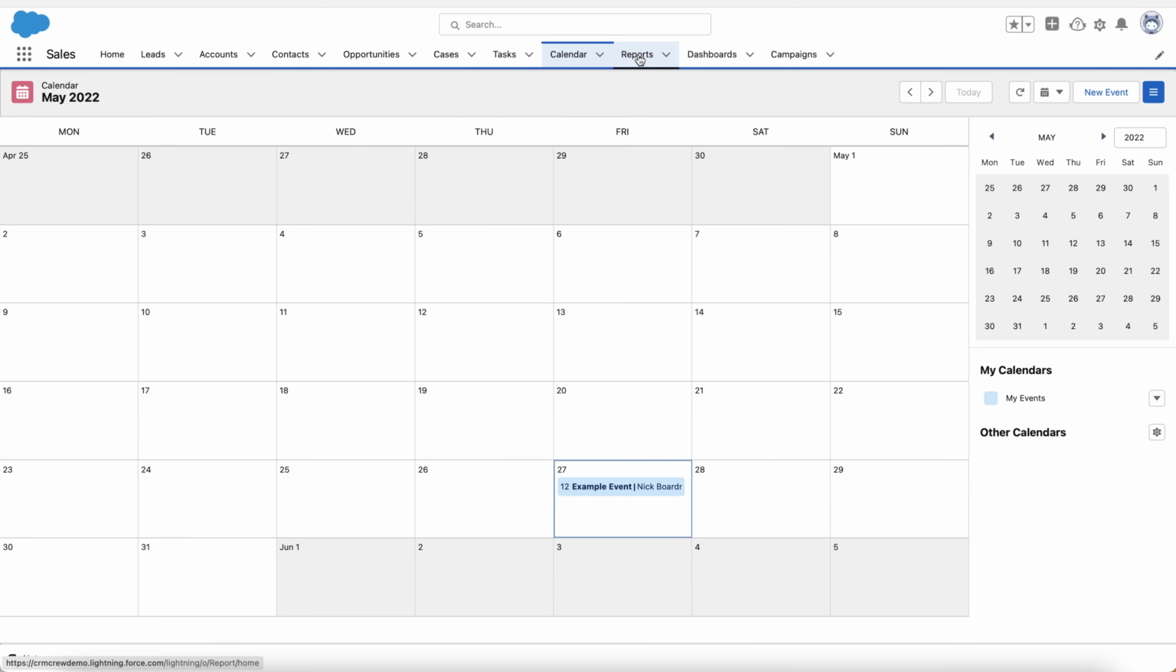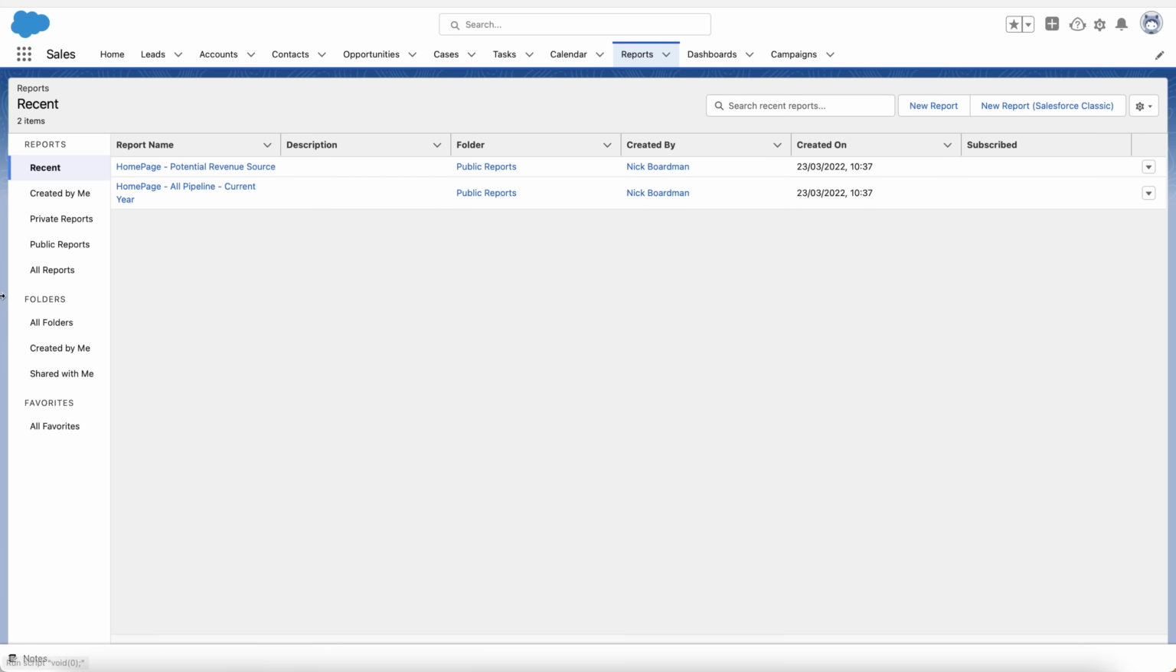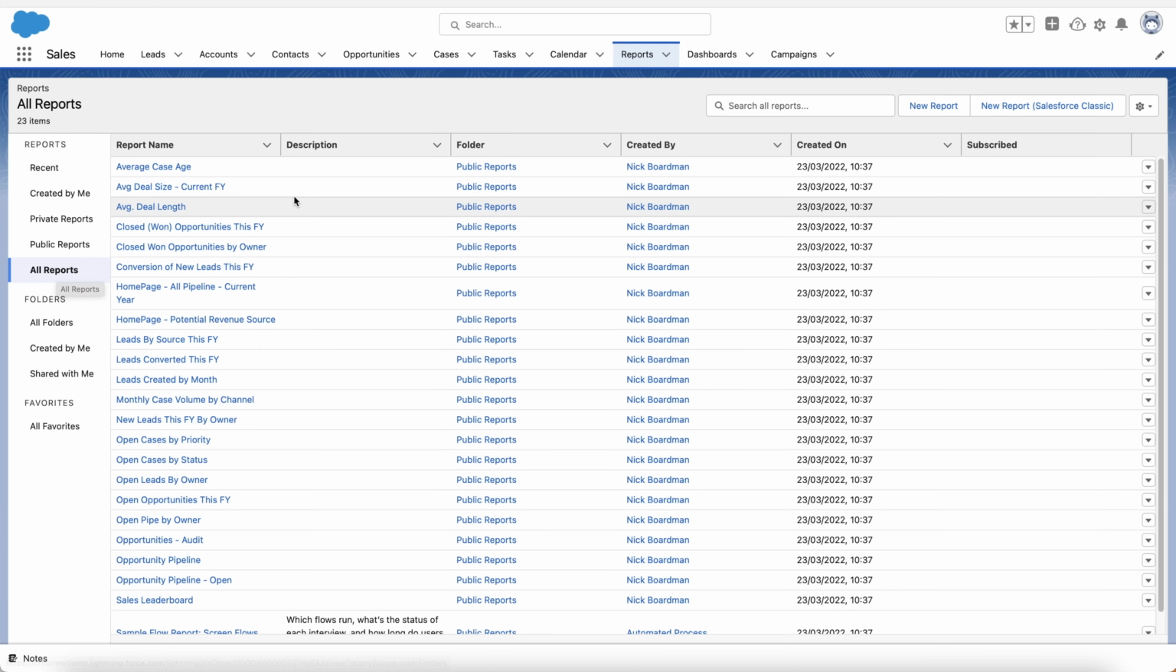Moving on from calendar, we now have the reporting functionality. Now reports are obviously very, very useful. If you go onto the left hand side, you can see recent, created by me, private reports, public reports and all reports. Just head over to the all reports area.